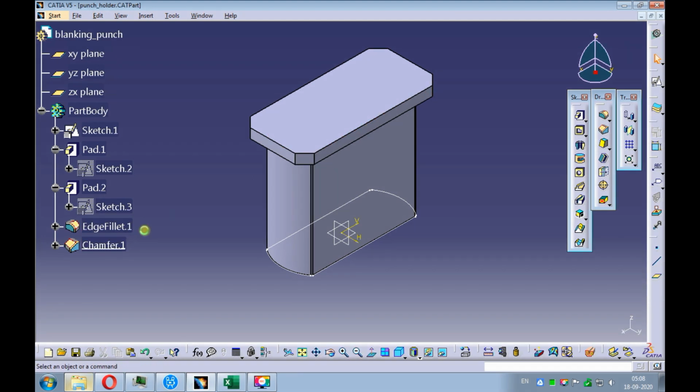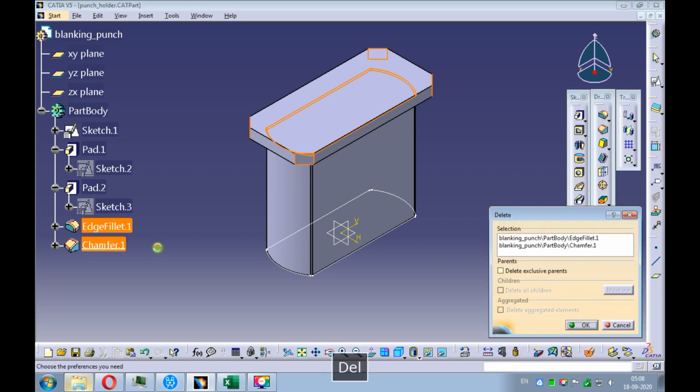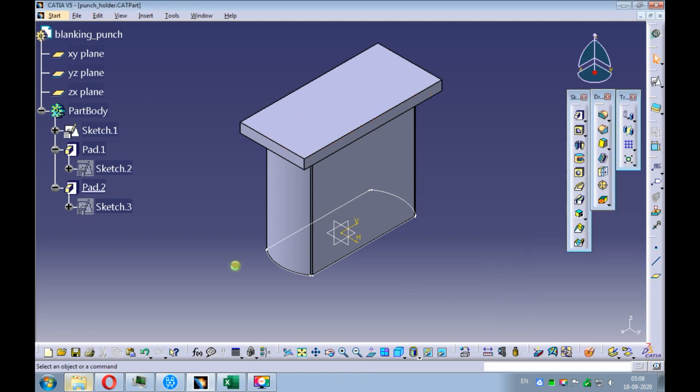First, let's delete the edge fillet and the chamfer. Select the edge fillet and the chamfer. Hit the delete key on your keyboard to delete the edge fillet and the chamfer. Pick OK on the delete window. Now let's delete the punch shape.